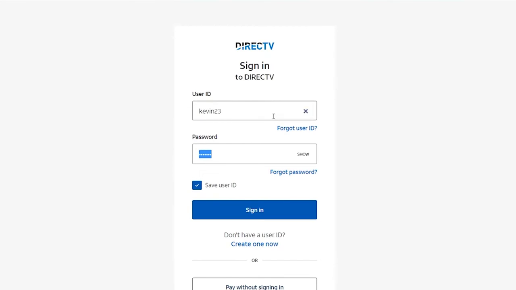And if you forgot the ID of your Directv, you can click on Forgot User ID to recover your user ID. And if you forgot the password, you can click on Forgot Password in order to recover your Directv password, and click on Sign In, and you should be able to log in to a Directv account. And if you want to create yourself a new account, you can click on Create One now to create yourself a Directv account as well.